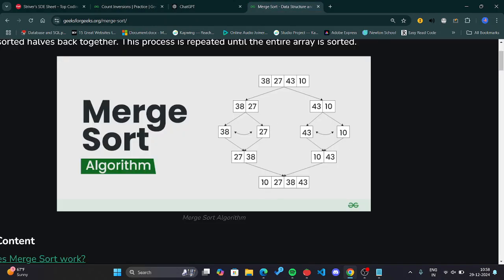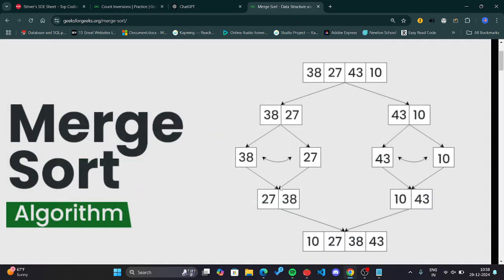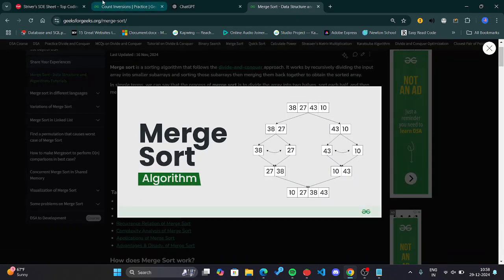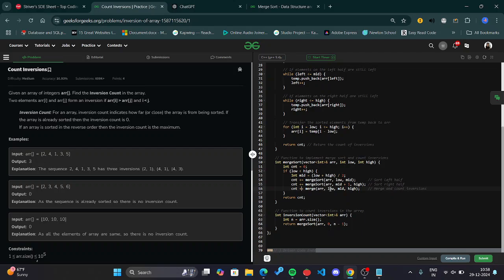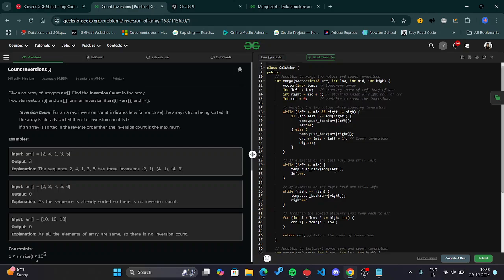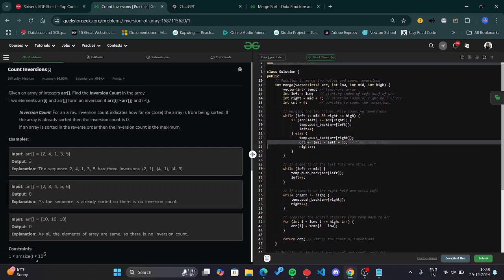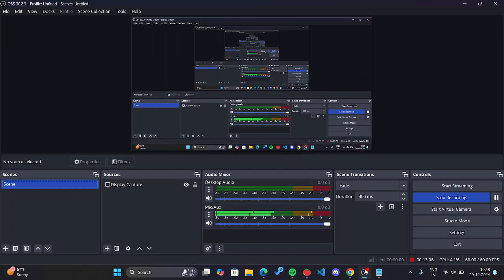When you merge, this is definitely from low, mid, high, everything is going to come, right? And then finally return the count, and inside this inversion count function we will return the merge sort function, that is array 0 until n minus 1. This is the simple thing. And now this part you might get confused, so in this example, I'll tell you how.